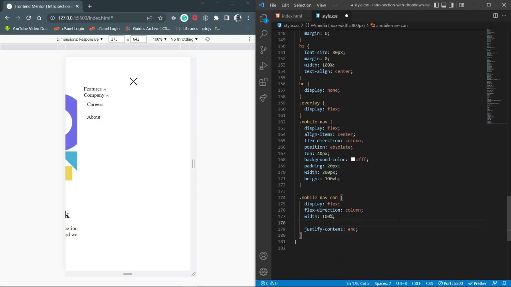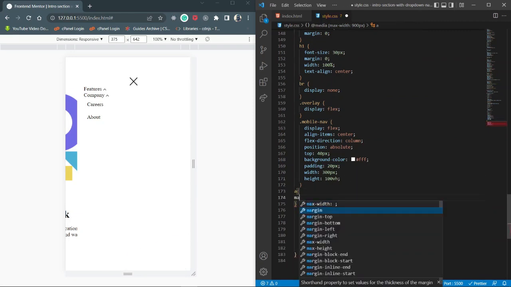And in case that does anyhow, just as a fail safe, text align left, just in case. So let's just give all the A's a margin of 0.